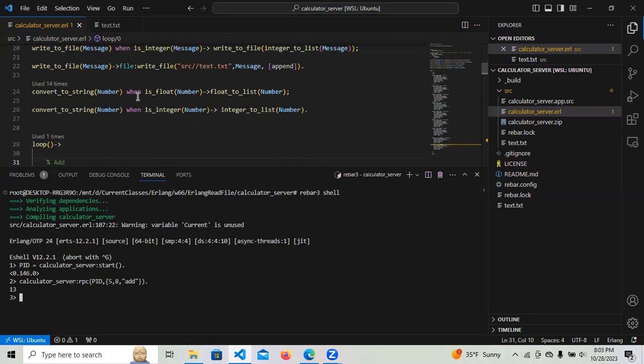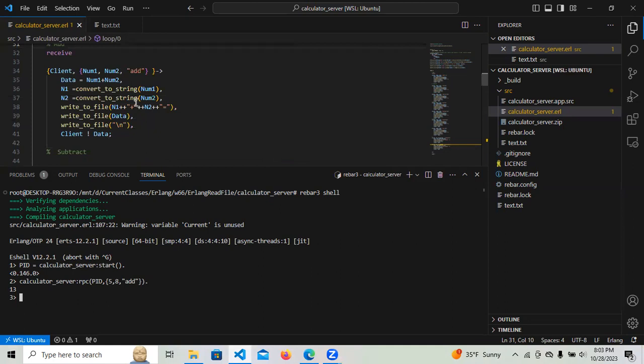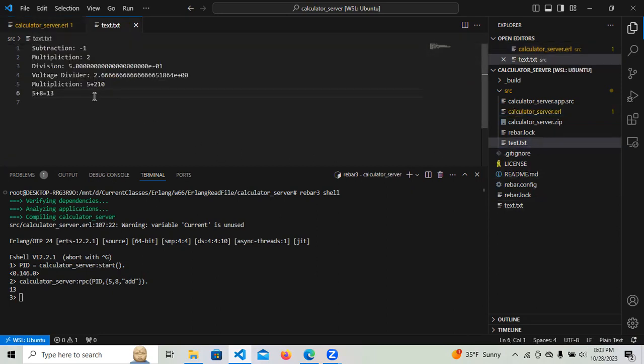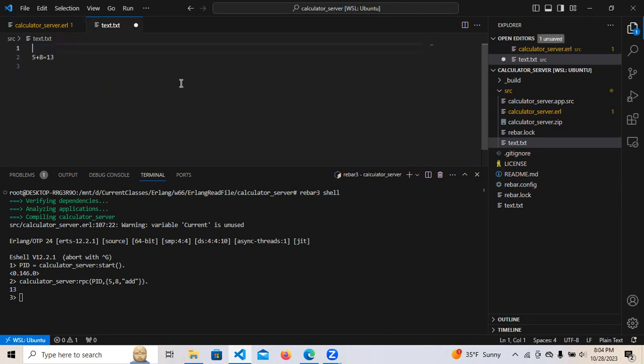And when it does the add, it doesn't just add it. The whole point of this was to write to a file. It will write to a file. So the result, this 13, should have been added to my file text.txt. And looks like it is. That's right there. As you can see, I had been messing around with some other stuff before, so my file isn't empty, but we're going to empty it now.